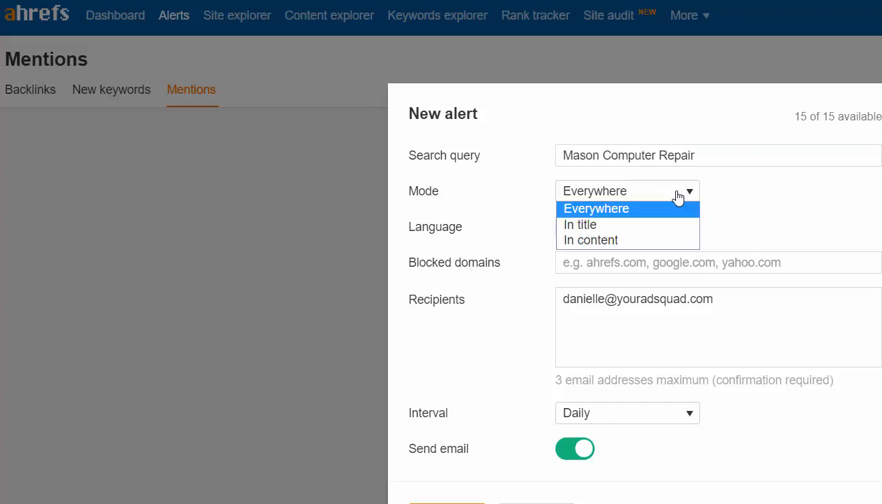What do I want this mode to be? Everywhere, all languages, block domains. Well, how about our domain? That would be a good block domain. I don't know if I need to get rid of this, but I will.